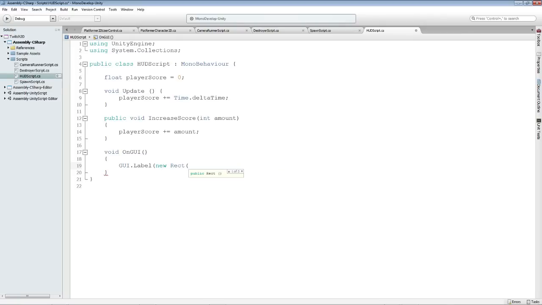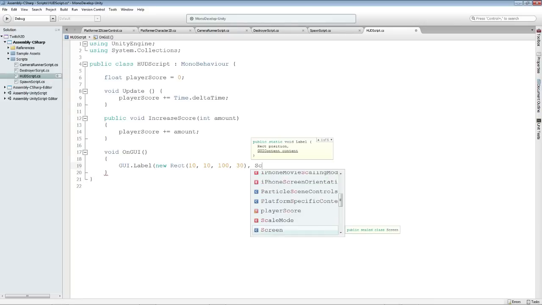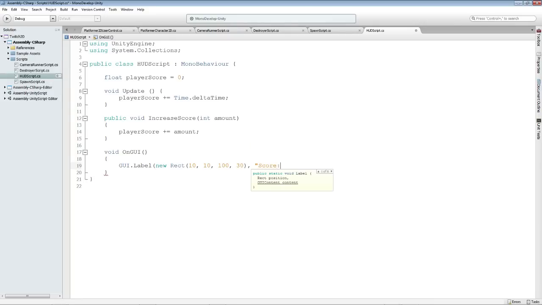And so the rect is just basically where it's positioned. It's going to be in the upper left-hand corner of the screen at 10 pixels and 10 pixels. If you've ever done any web programming, this will make sense to you as well, or like Android or iOS native programming, because you have to specify with rectangles. It's going to be 100 wide and 30 tall. And then it's going to say score plus, and now this is going to be a little different here.